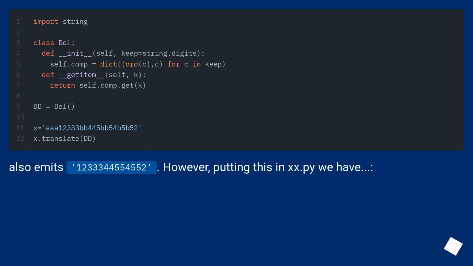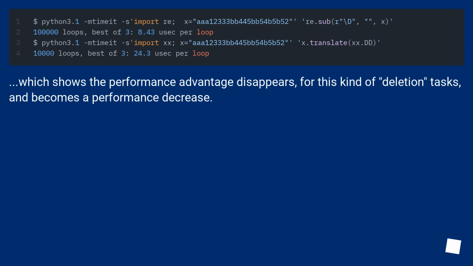Also emits 1233344554552. However, putting this in timeit, we have a result which shows the performance advantage disappears for this kind of deletion task and becomes a performance decrease.